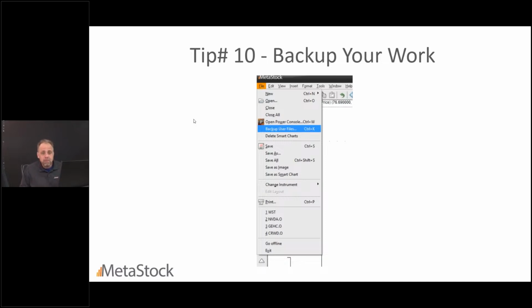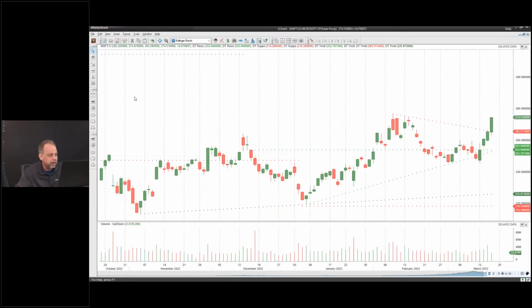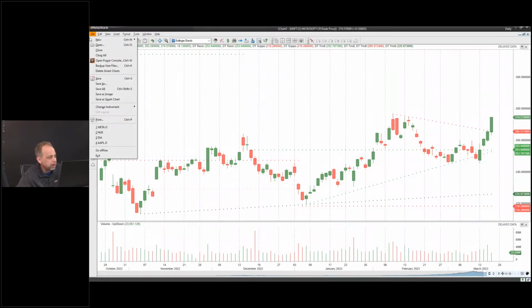So in that same menu, one of the things that they added was Backup User Files. If I click on File, Backup User Files, I can go ahead and click on that. It'll ask me where I want to save that. I can save that anywhere I want on my hard drive. It makes up a backup file, and it's an all automated process. Very, very easy to do.